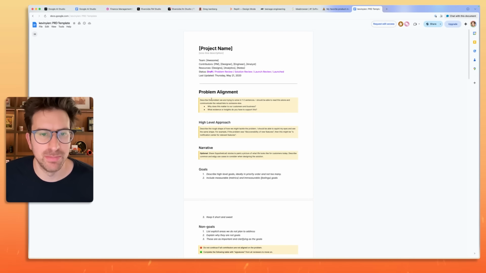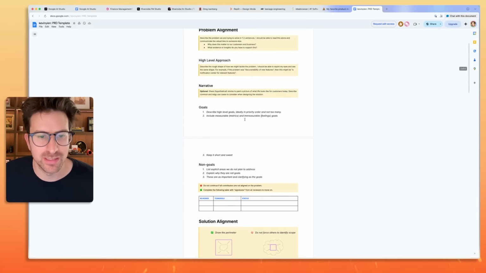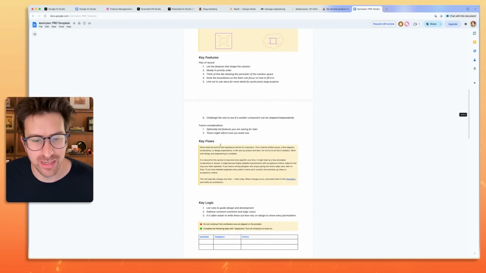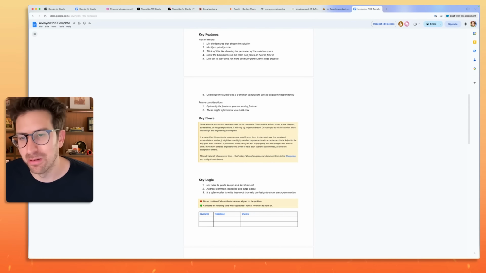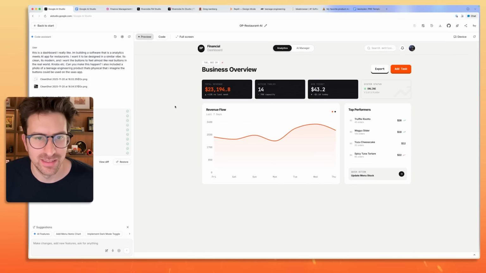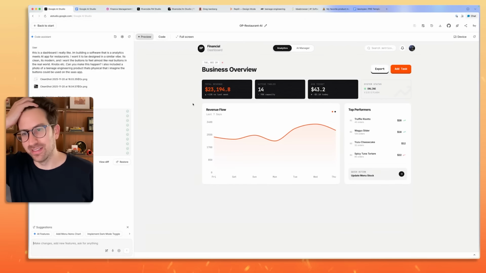But basically, a PRD means like, what is the problem? What is the high level approach? What is the narrative? What are the goals? Ideally, you're giving this data to Google AI Studio so that you get the best designed product, and here we have it.